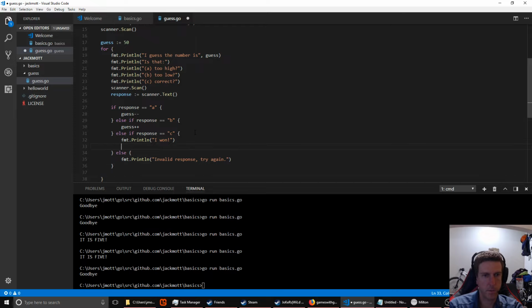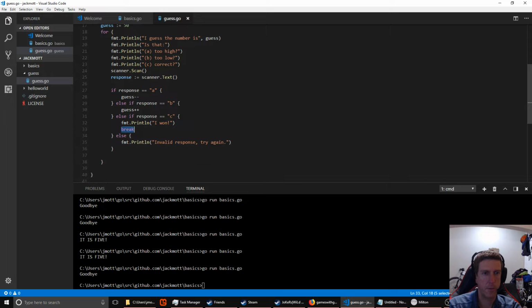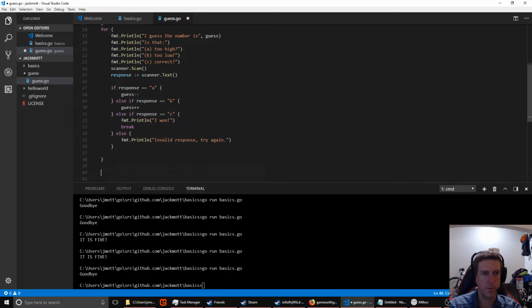So when we won, if we do win, we don't want to keep looping forever because we've already won the game. So there's a special reserved word called break. What break will do is exit whatever loop you are currently in. So this is the only way out of the loop, if you guess correctly. So the for loop will keep going, going, going until response equals C, print I won, and then break out of it. And when it breaks out of it, execution returns to right here.